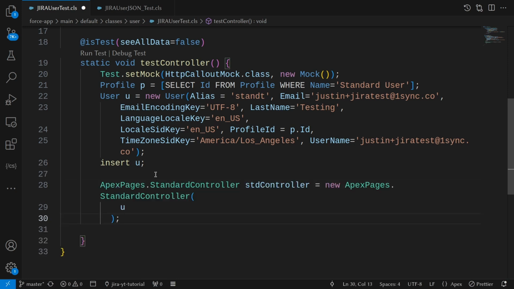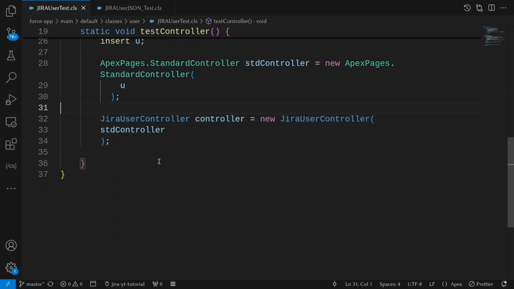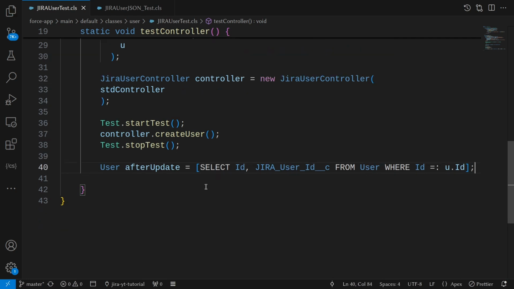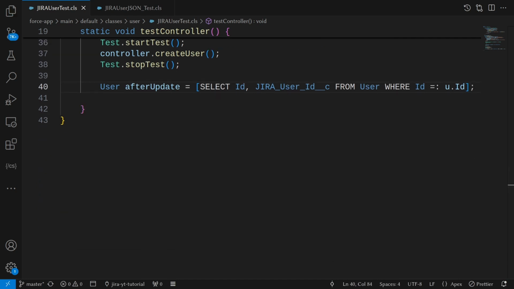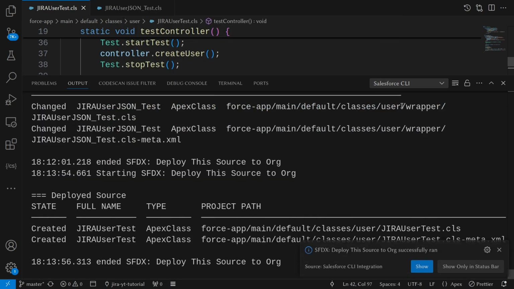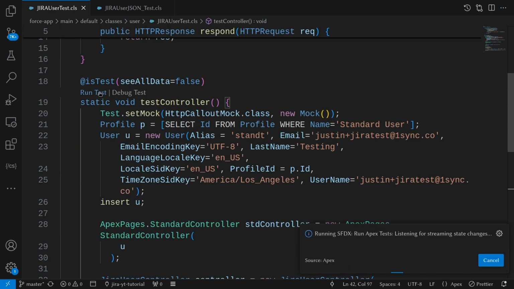Now we need to instantiate our standard controller, and this is done by using the ApexPages.StandardController, where we pass in the user record. Then we make a new instance of our controller extension, where we pass in the standard controller as the parameter. And finally, inside a test block, we can run the action to execute our code. And what I would like to do is confirm that this controller ran successfully. So we're going to query the database, and we will assert that the Jira user ID was set. So let's go ahead and deploy this and run to confirm that our test code is good to go.